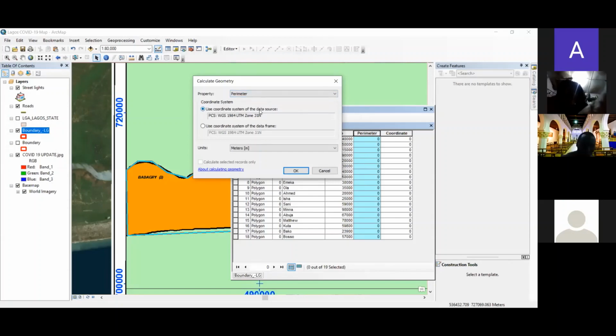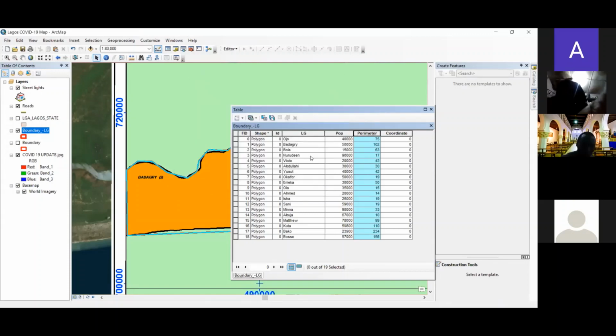You can see the coordinate system. Is it in meters, inches, feet, centimeters, miles, nautical miles, yards, US yards, whatsoever? But I'll use, for the perimeter, kilometers, so that it will reduce the size of the value. Click okay. You can see it has populated the field automatically based on each local government.